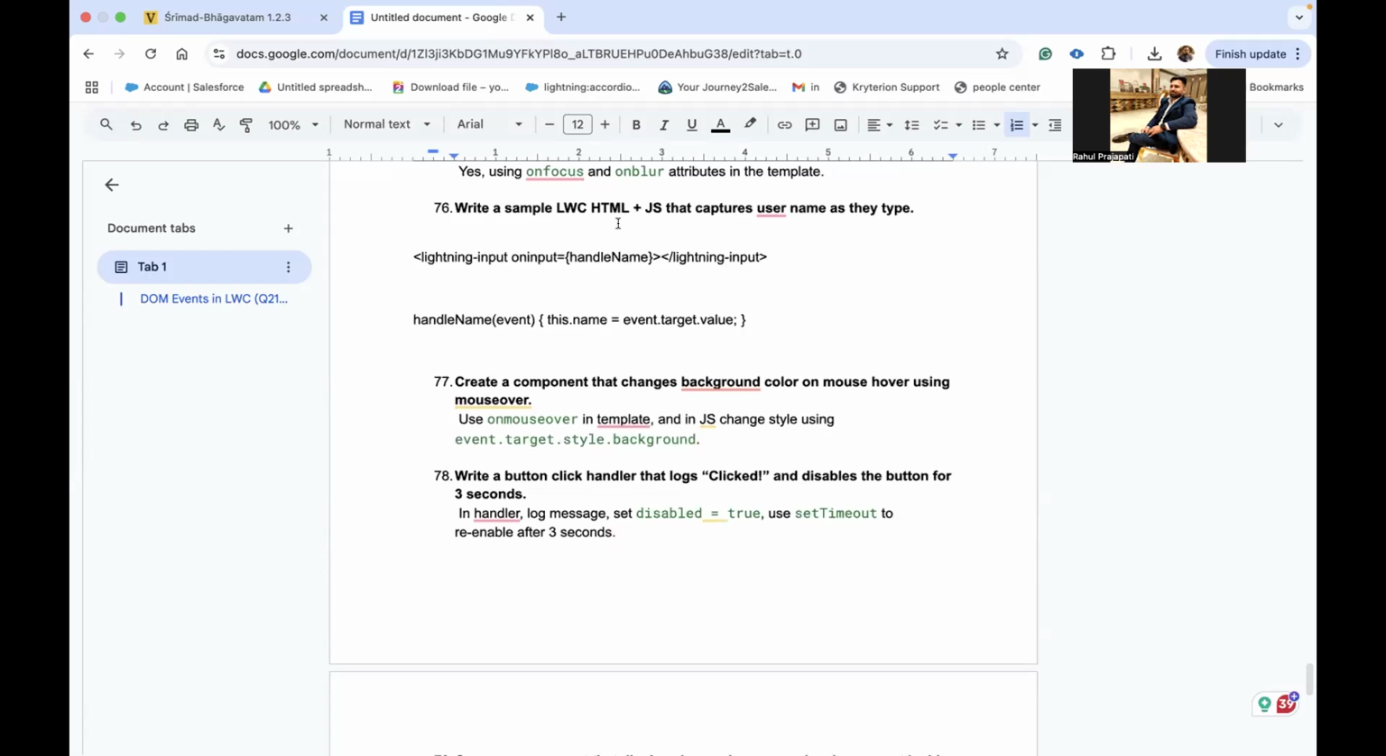Write a sample LWC HTML that captures the username as they type. So we have to provide this particular code.